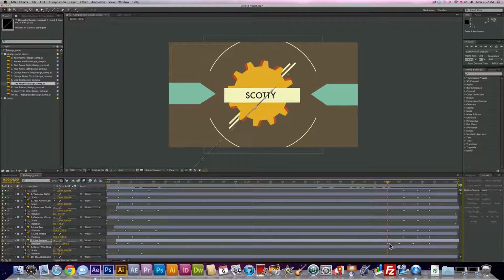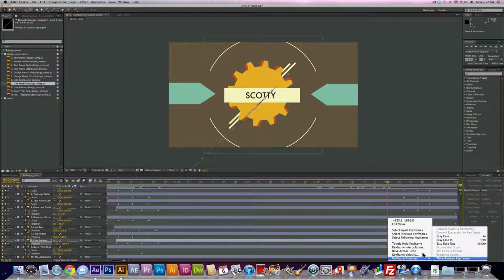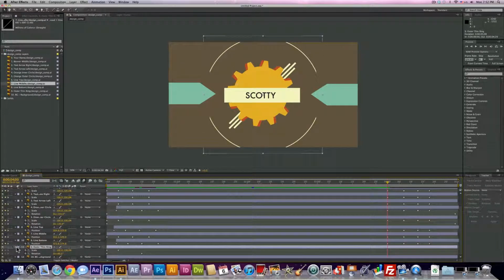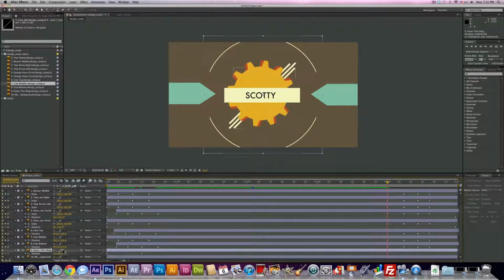Time reverse our keyframe bottom. Come down to the outer ring, make sure you have scale selected on the keyboard, Command C. Right click, time reverse keyframes. Come down to our outer ring layer, and I know we only have rotation open, but I know we have scale open too. But here's a good chance to show you guys another really helpful key.